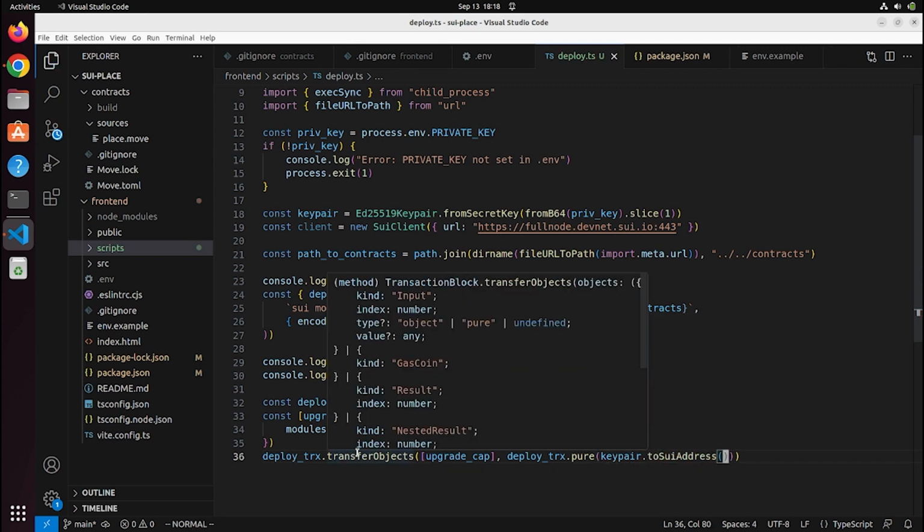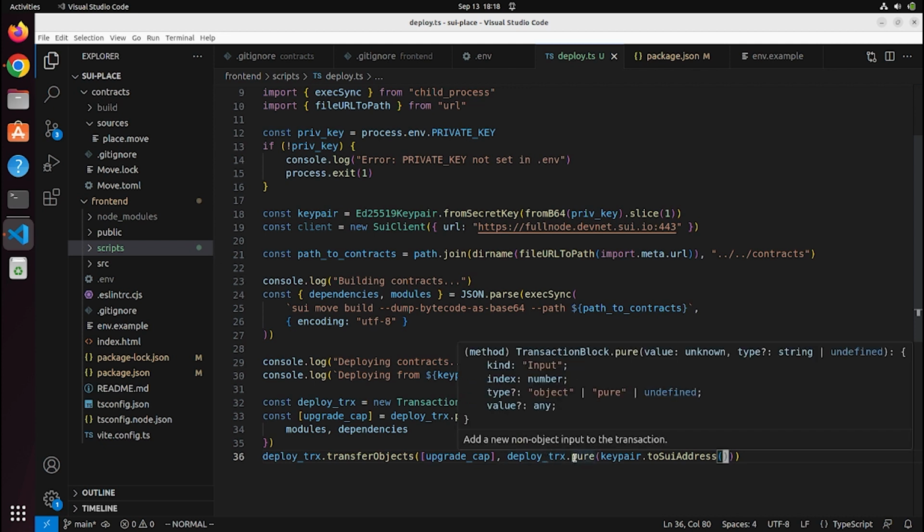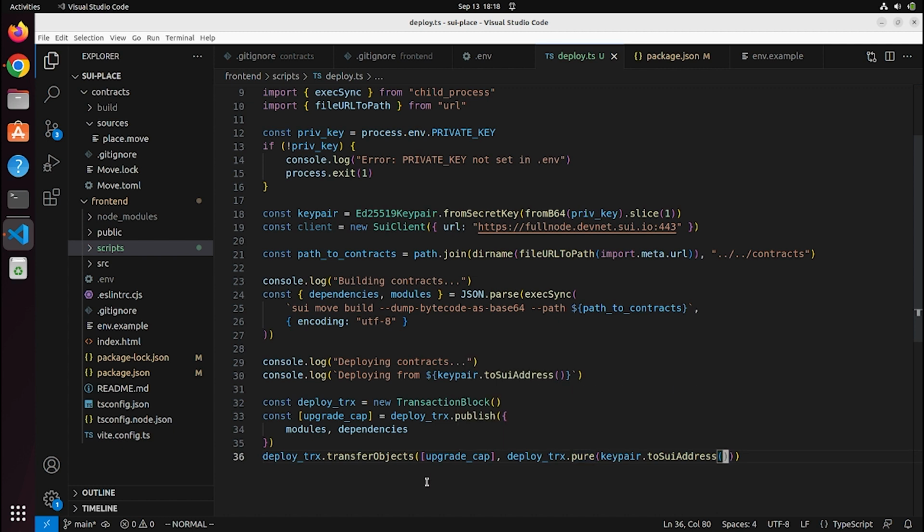So right here, you can think of this transferObjects as a native Move function that requires certain objects and this other argument. So these are two arguments that it requires. Whenever you're putting in a string or an integer or a boolean as a parameter into a Move call, you need to wrap it with this .pure. Otherwise, if it's an object, you wrap it with deployTrx.object. And this toSuiAddress is just a regular string, so it'll convert the regular JavaScript string into the format that Sui expects. And then this deployTrx now is all we need to do to publish.